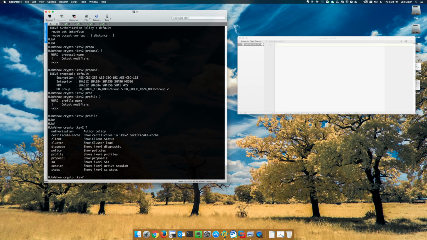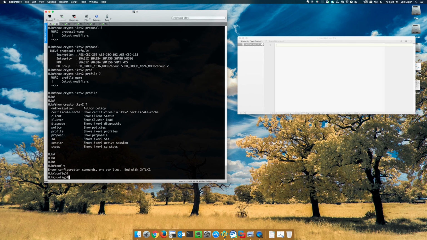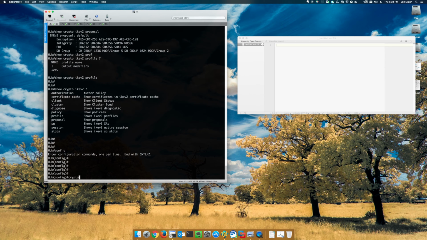There's usually another one that I normally look at, but I'm totally forgetting what it is. It doesn't matter. I'm going to configure it all from scratch. You could use the defaults if you wanted to. If you're going to use the defaults, Cisco has some great documentation on those also. But we're going to do a crypto IKEv2.